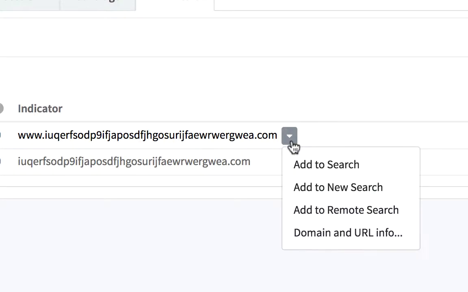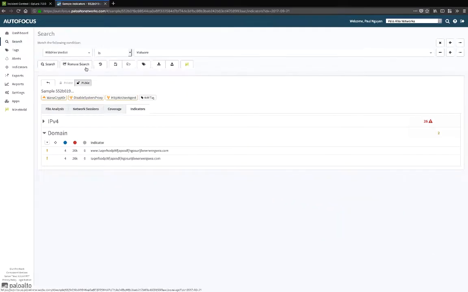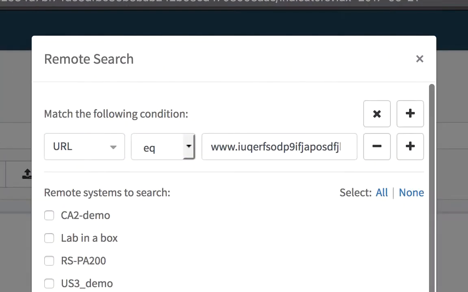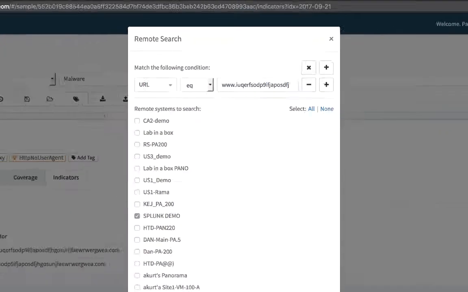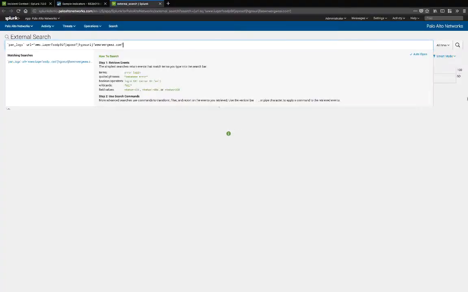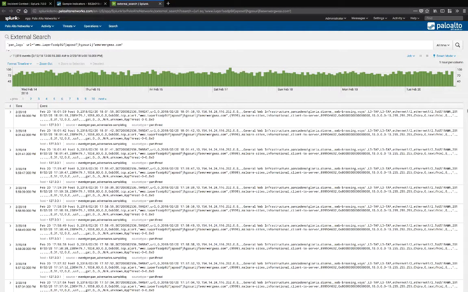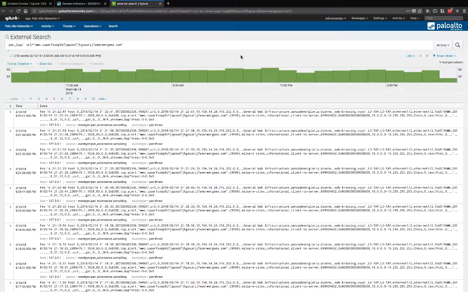We can use the add to remote search feature and generate a remote search. You can see at the top there's a URL already pre-filled for me. This will cross-launch us back into our Splunk instance with a search for anyone in our network going to that hostname. As you can see, there are a few logs with users reaching out to that hostname. At this point, we can take some action or make changes as needed.